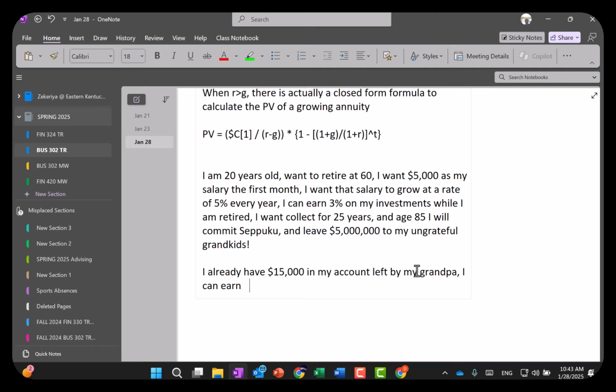I can earn 8% while I save and can increase my savings 2% a year. You're young, you're going to save whatever you're going to save now, but as you get older, you'll make more money, you'll be able to increase your savings. That's kind of the idea. How much do I need to save first month?